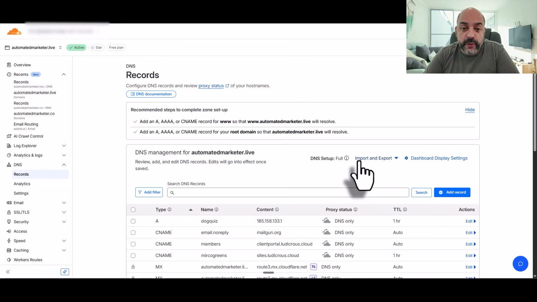But what you're looking for is DNS management, DNS records, or manage DNS, or DNS zone, or zone DNS, anything that says DNS and gives you the ability of adding records with a button like you see on the screen. That's going to be the area that you want to go.